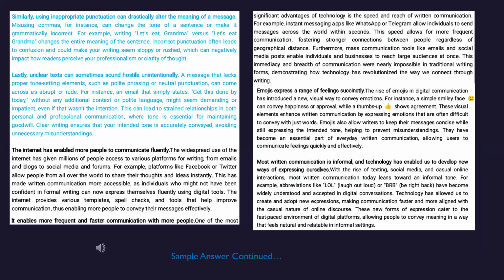Similarly, using inappropriate punctuation can drastically alter the meaning of a message. Misusing commas, for instance, can change the tone of a sentence or make it grammatically incorrect. For example, writing "let's eat grandma" versus "let's eat, grandma" changes the entire meaning of the sentence. Incorrect punctuation often leads to confusion and could make your writing seem sloppy or rushed, which can negatively impact how readers perceive your professionalism or clarity of thought.